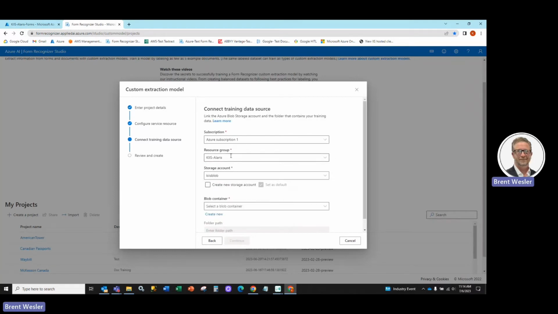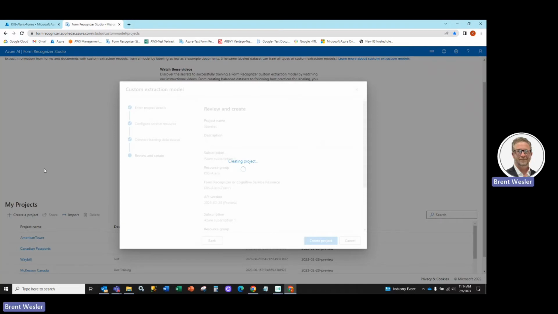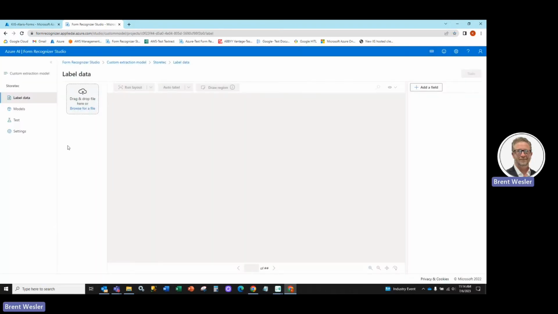Hit continue here. And the key element that we're going to need to change is a storage account. Now, I've already created a StoreTech storage account. And the reason we want to do this is it doesn't intermingle with some of the other custom documents for other accounts and partners. And again, I've already created a blob storage here. So if you haven't done that, you just hit create new storage account and put in the descriptive information that you'd like. In my case, I already created that. And again, hit StoreTech, hit continue and create project.